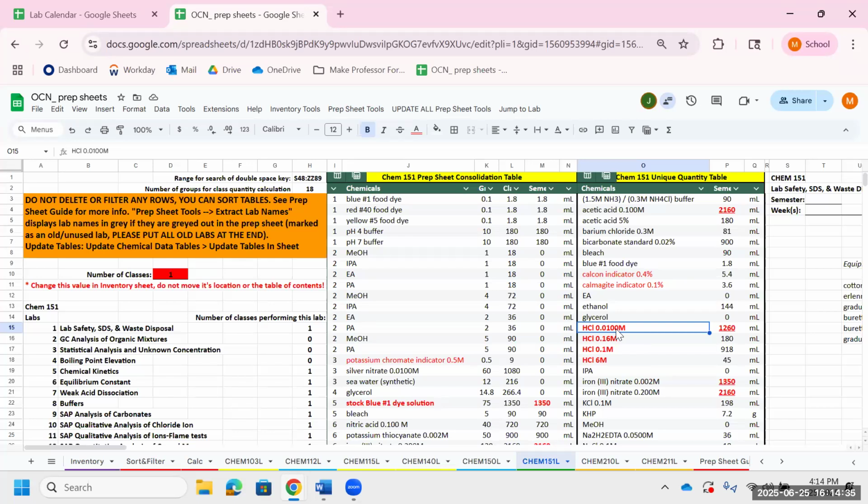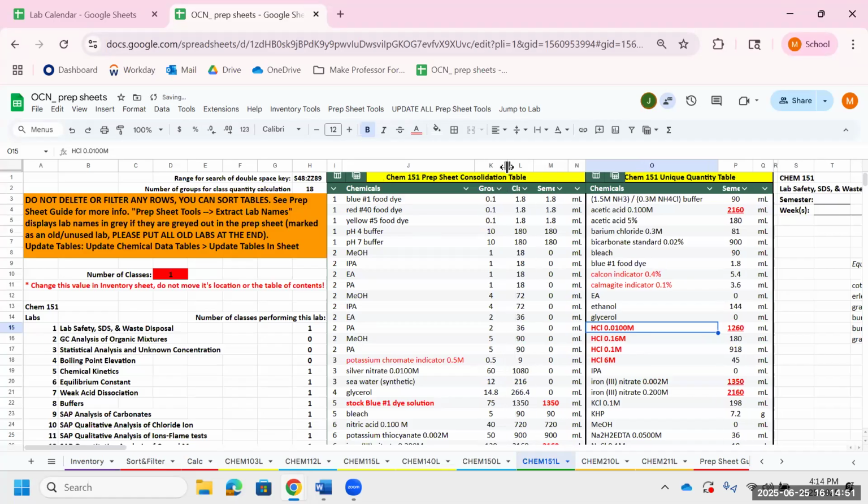What you mean by unique is these are the chemicals required for 151. All the unique chemicals required for them, yeah. What are the green headers that are kind of getting covered? Yeah, there's chemicals, grams. You can make it bigger.